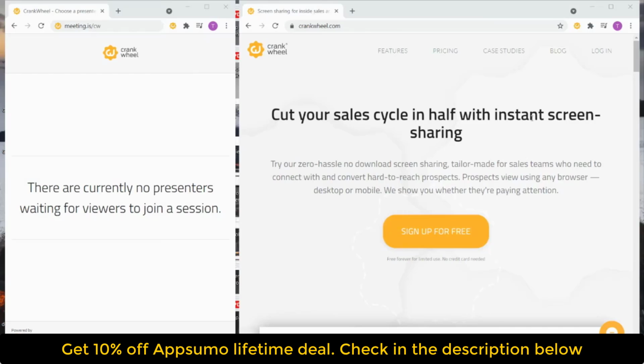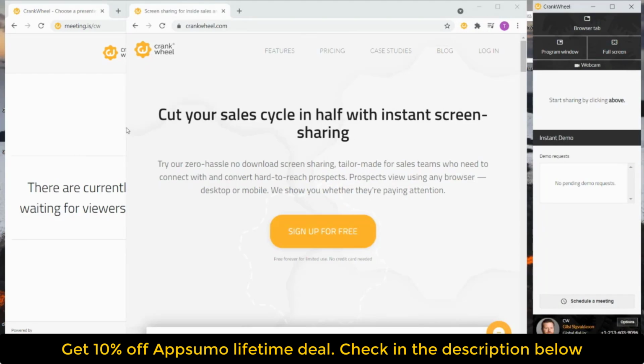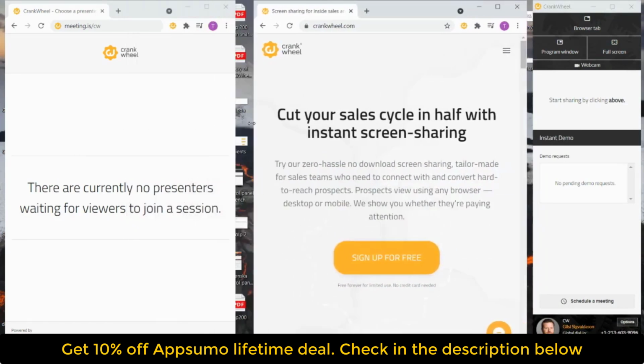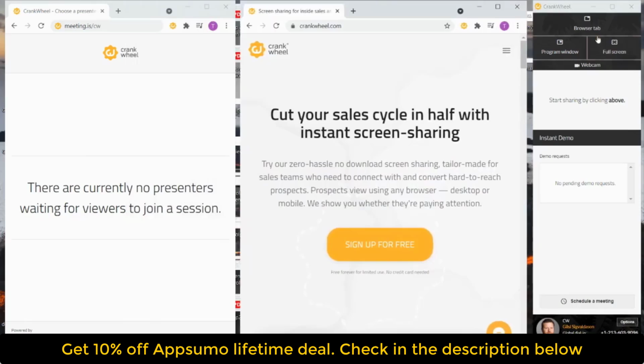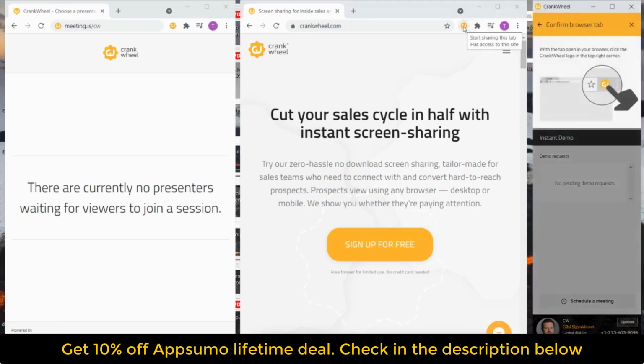To start screen sharing with CrankWheel, simply press the CrankWheel icon here in the right-hand corner. Then decide if you're going to screen share a browser tab, a program window, or full screen. I'm going to demonstrate just how easy it is to share the content of one browser tab. First, click here and then confirm your choice on the CrankWheel icon.